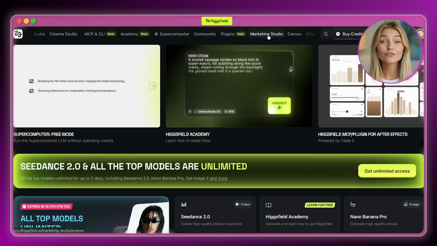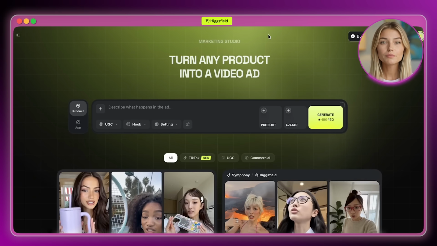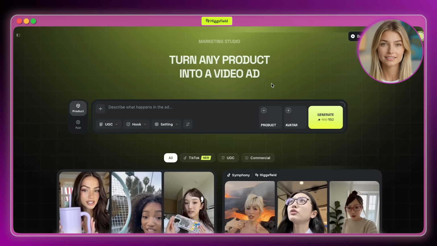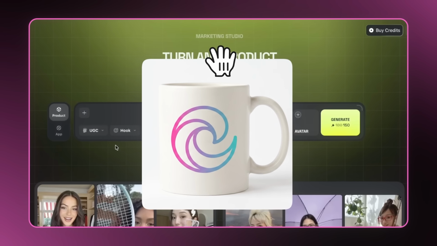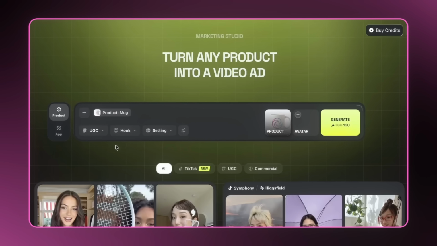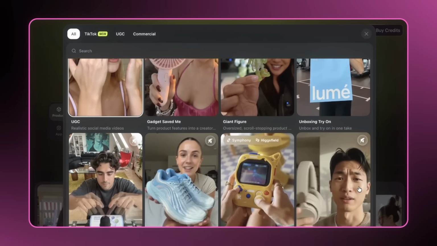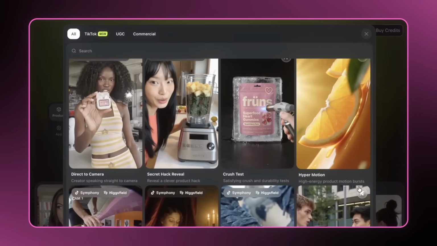For this, I'll head over to Marketing Studio, another tool built into Higgsfield that turns a product into ready-to-post video ads without any editing. The flow is really simple. I'll just add our finished mug mockup as the product and choose a style, and it builds the whole video for me. Each one comes out with a variable setting, ready to post straight to social media.